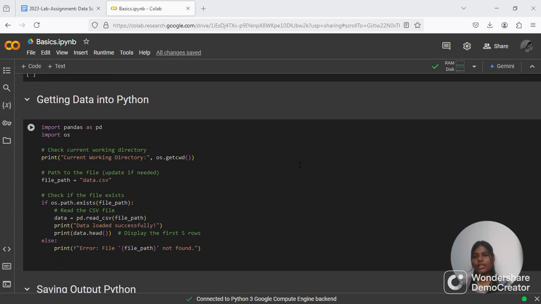Then the next topic is getting data into Python. If we want to take data from another file, for this purpose we have to use two libraries, pandas and os. First of all, we check our current working directory in which we are working, and then we update the file path if needed.